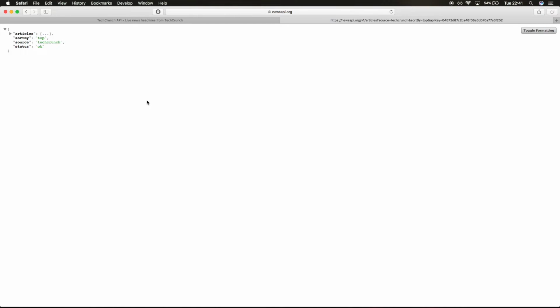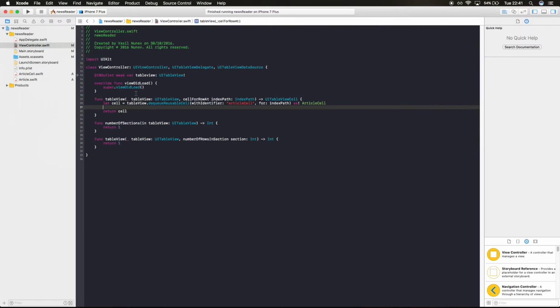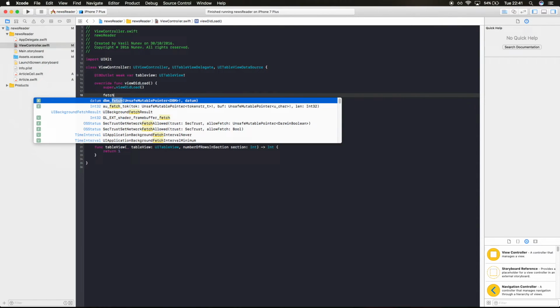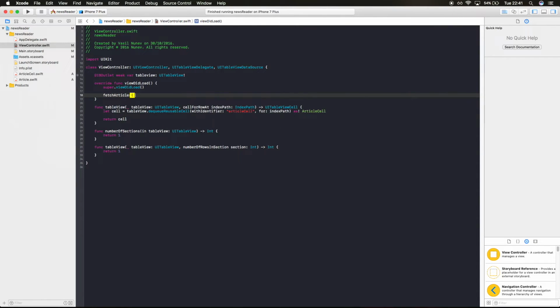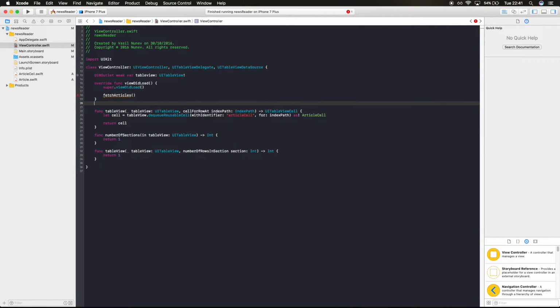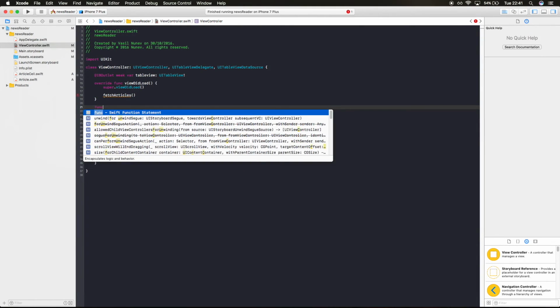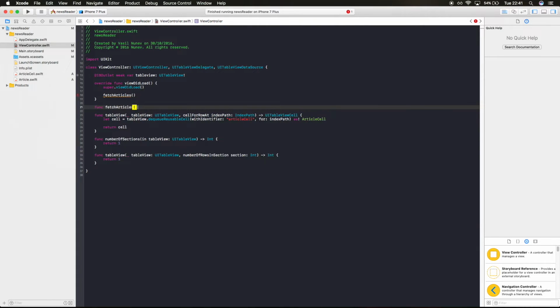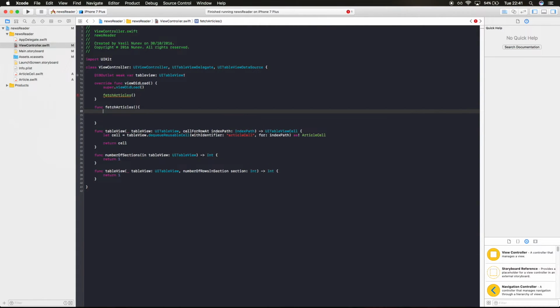So by going to our view controller, let's go and write our function. When the view loads, I will call this fetch articles. This function is gonna fetch all our articles from our JSON and is gonna populate the view. Now let's go and write our function. Function fetch articles.